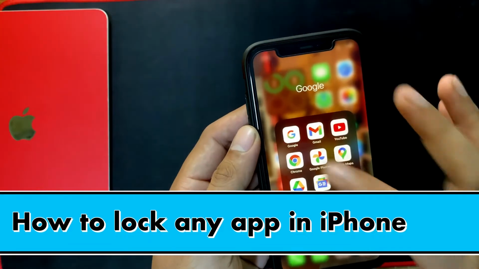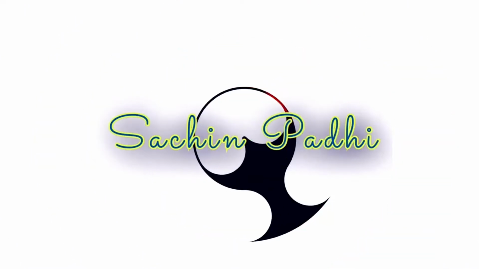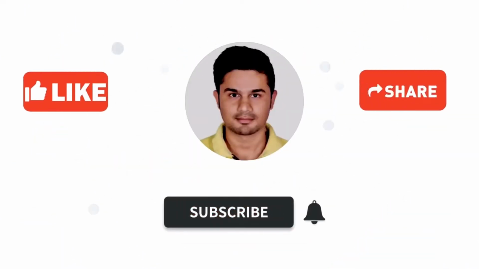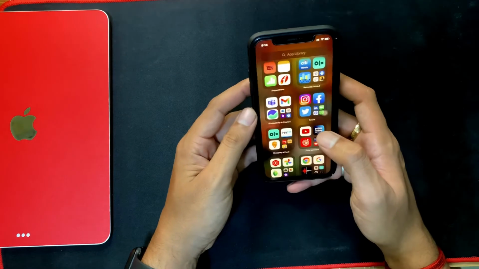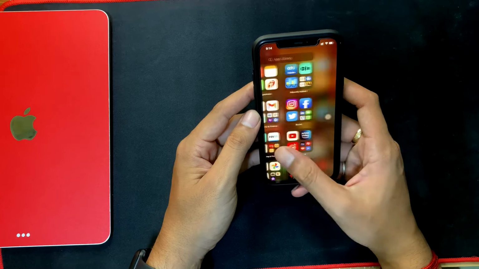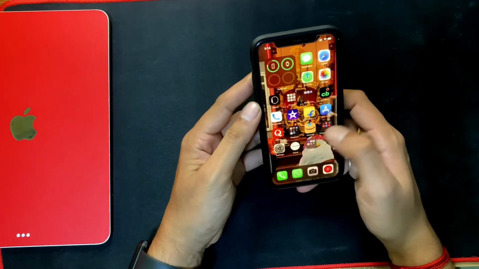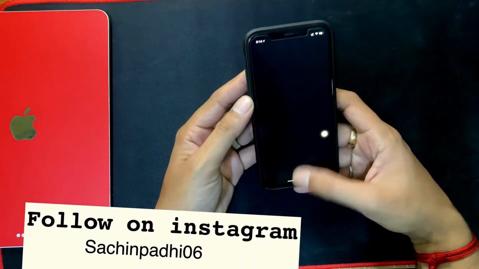How to lock any app on your iPhone without installing any third-party app. So hey guys, welcome. Today in this video I will show you how to lock any app in your iPhone without installing any third-party app. For example, if you want, you can lock your Flipkart app or App Store.